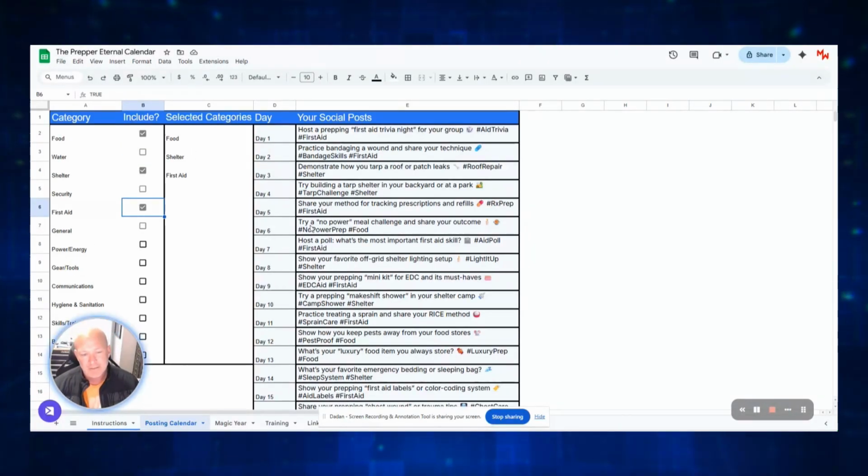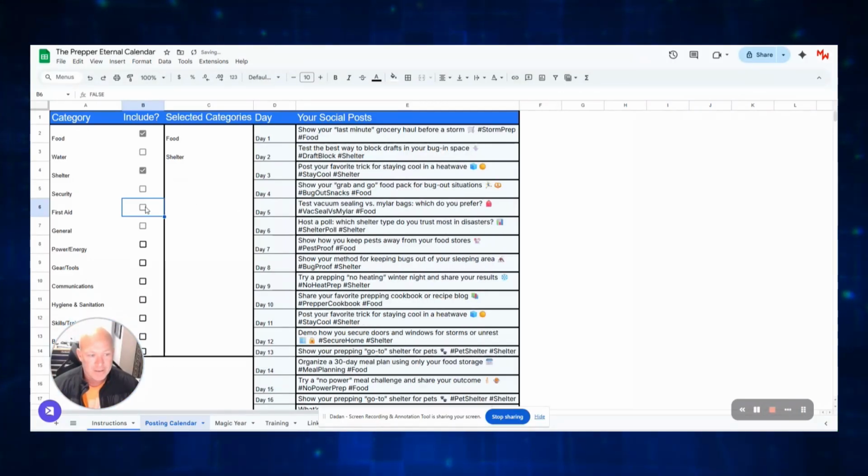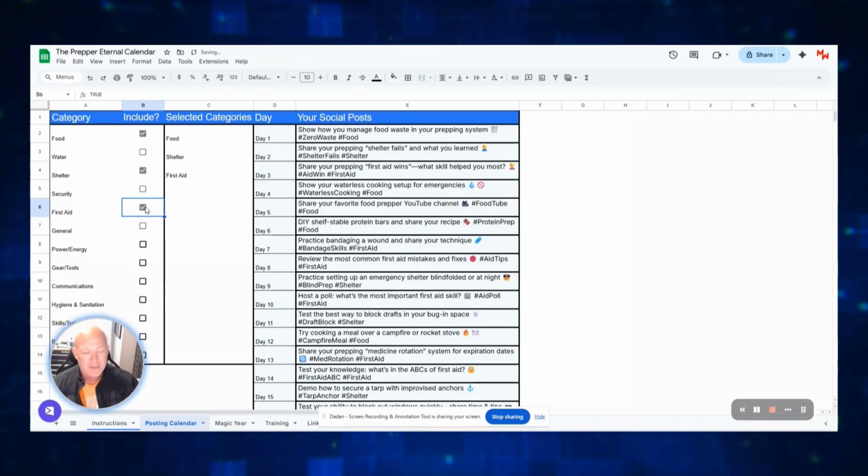If for some reason I just don't like a particular thing, you can obviously change that before you post it with whatever your chosen posting method is. But if I just want to shuffle them around, I can just uncheck and check, and it's going to shuffle up the order and shuffle up whatever post it's given me. So it's pretty simple and straightforward.